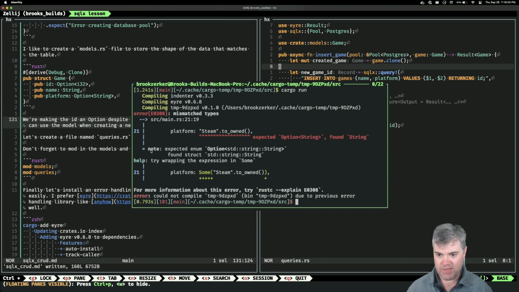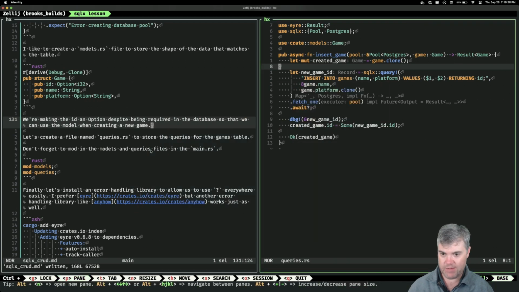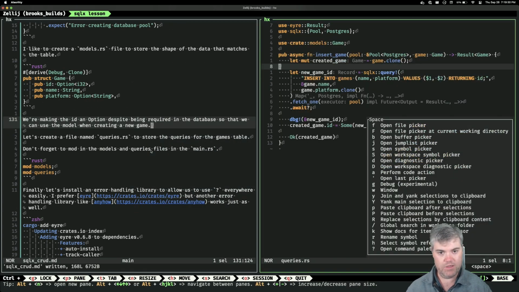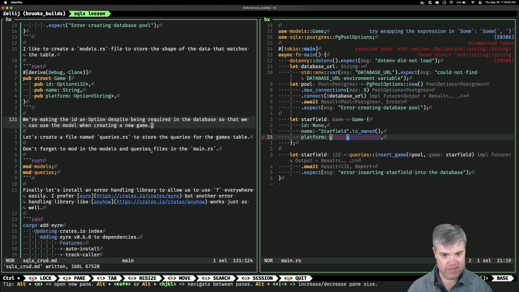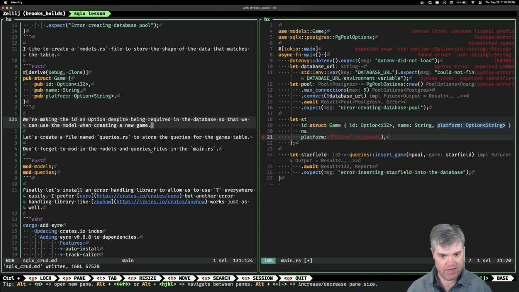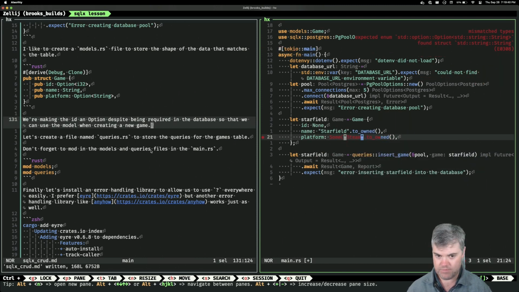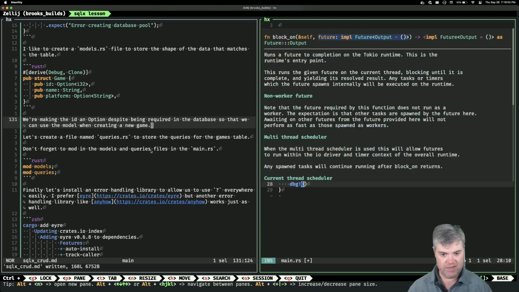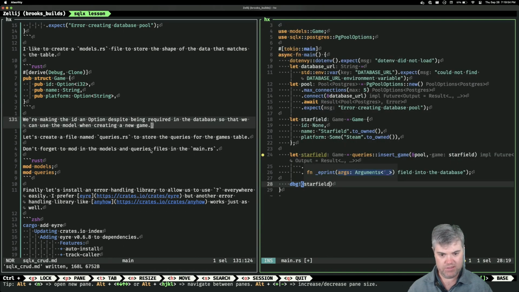Mismatched types. Platform, Steam, found. Oh, right. It needs to be an Option. So in main here, you need to be an Option, Some. And that's it. Okay. Then we're taking this game here, and then I could debug out what our game is now at this point. Starfield, like that. All right, this should work.